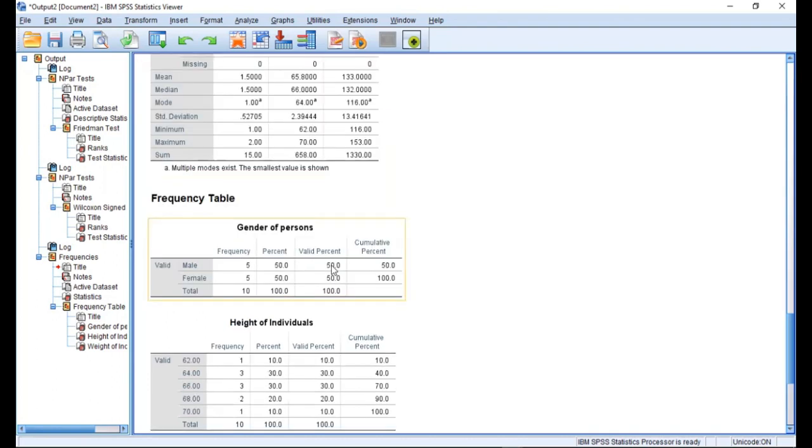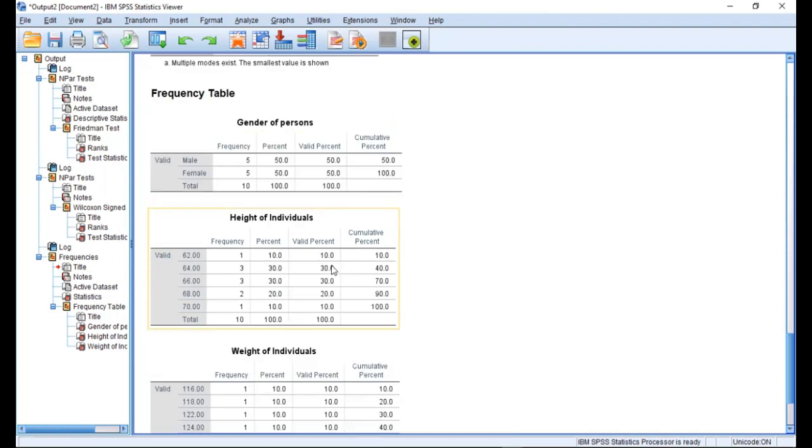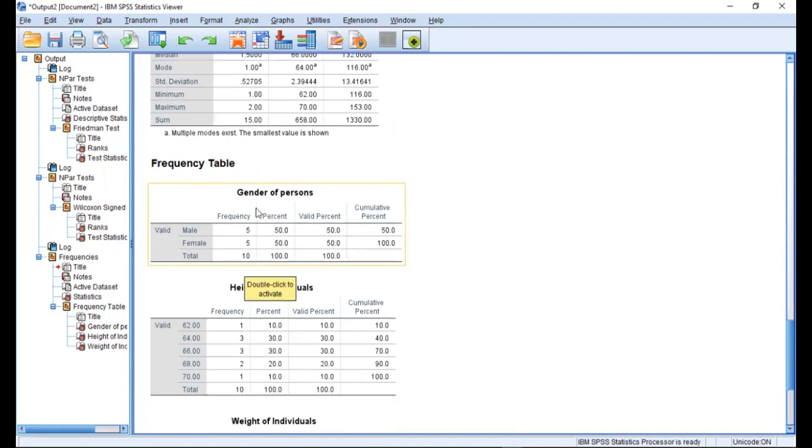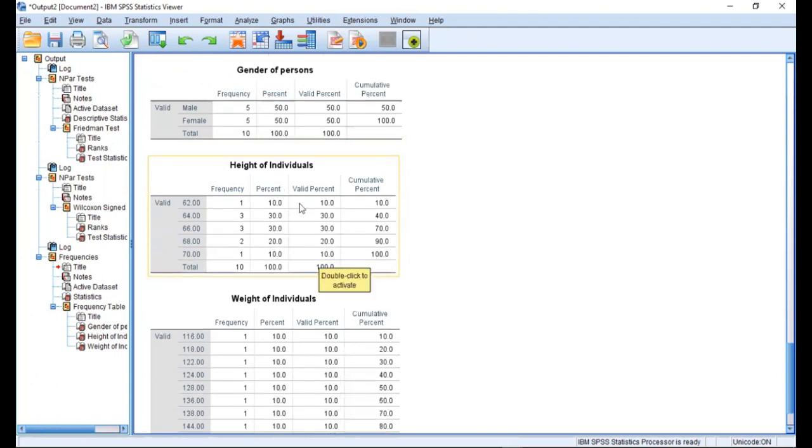Now let's go down. You see more statistics. This one gives you summary statistics, while this one looks at them individually. For gender, it has shown, remember, we said we are not really interested in gender. Look at the heights. Now it shows you that, of course, we have different heights: 62, 64, 66, 68, and 70. And these are their frequencies. So about 3 persons here have a height of 64, while 68 has a frequency of 2 here.